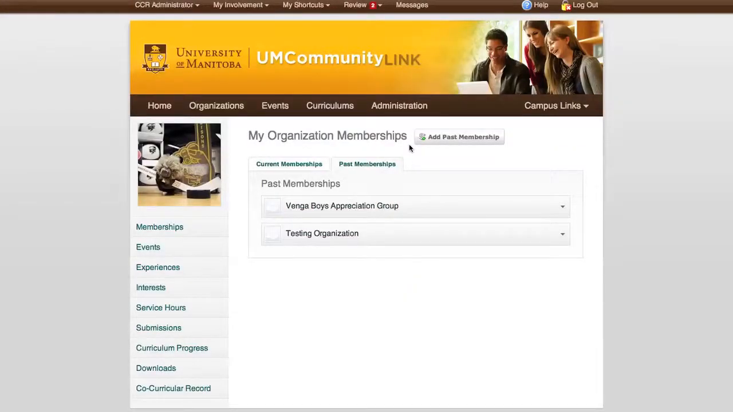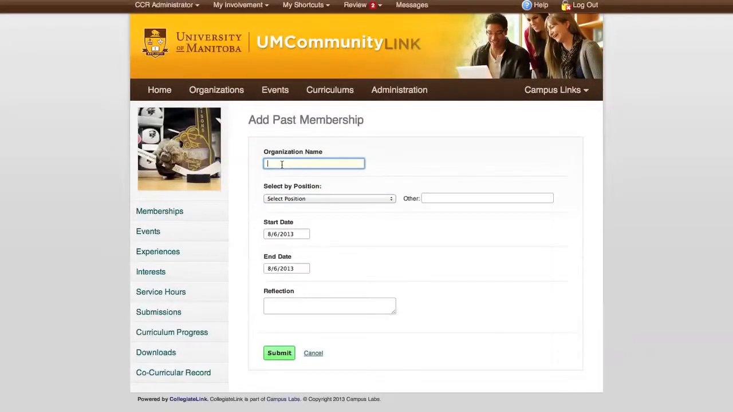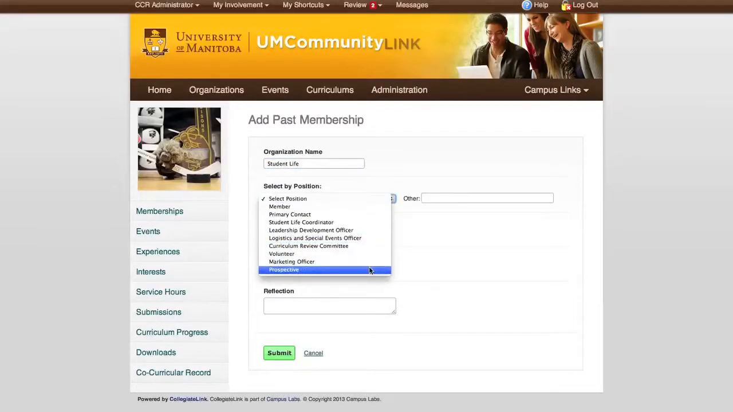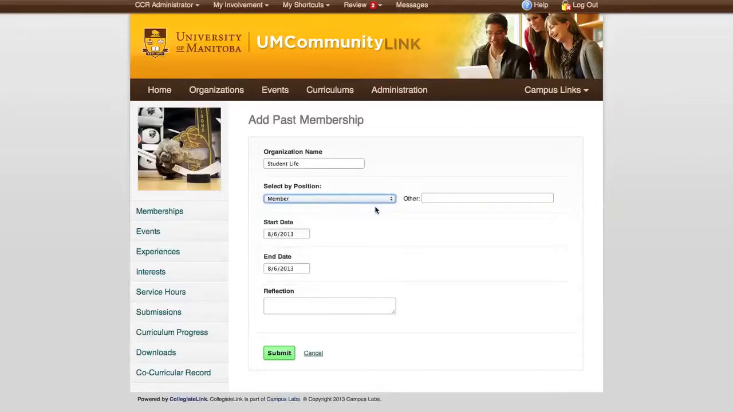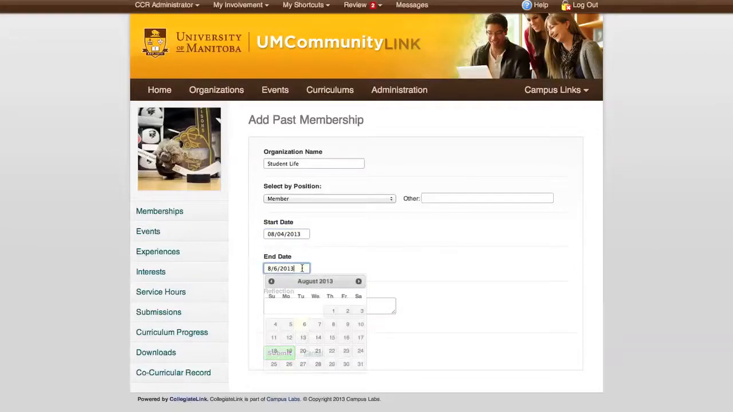To add a missing notation, you can click Add Past Membership. You will need to type in the organization name. Select by position. You can select the position you held. If you do not see the position you held in the drop-down menu, you can type it in manually. Select your start date and end date using the calendar selection tool.